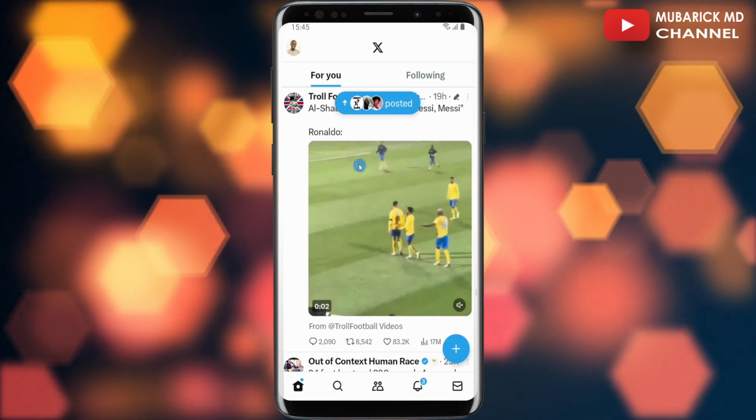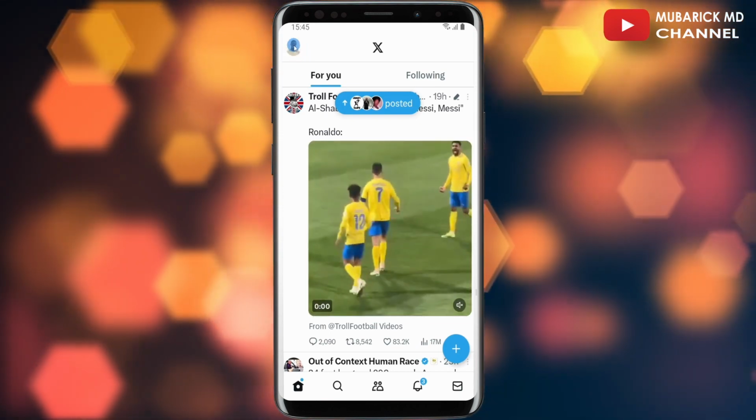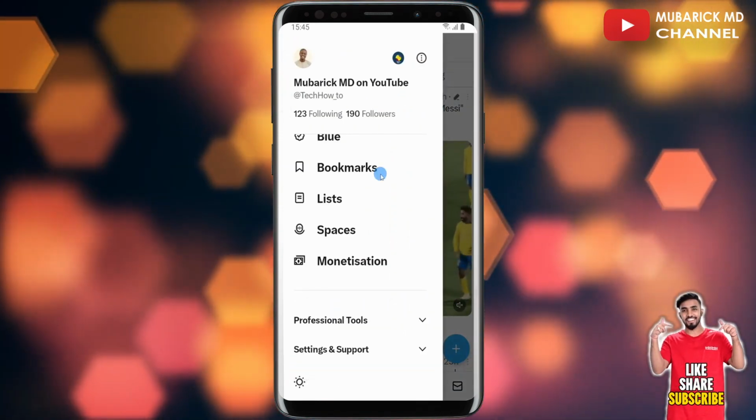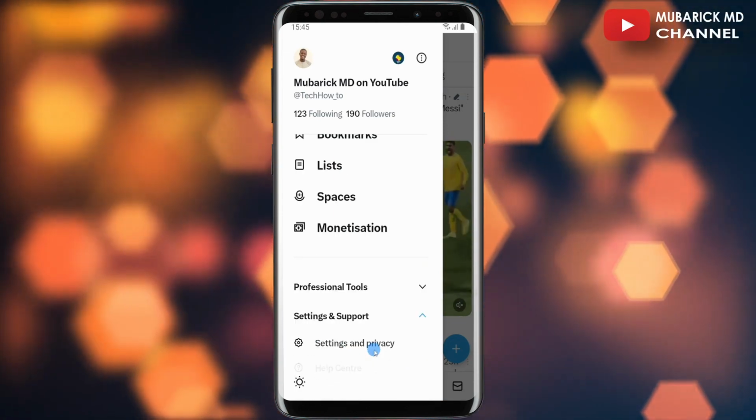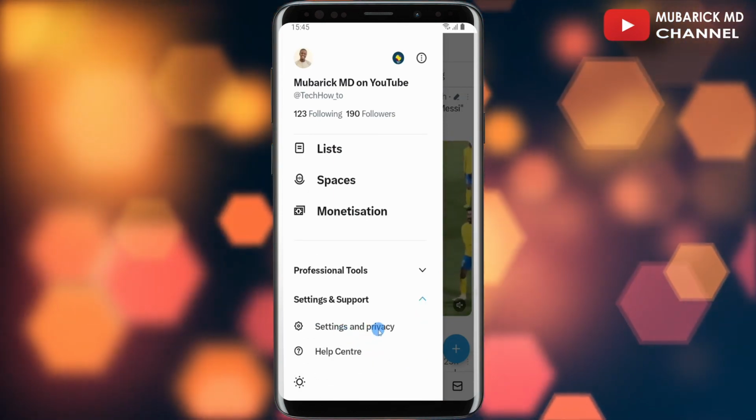On your X app, navigate to the top left corner where you see your profile menu and tap on it. Then proceed to scroll down until you locate settings and support and tap on it. A drop-up menu will appear. Continue to tap on settings and privacy.